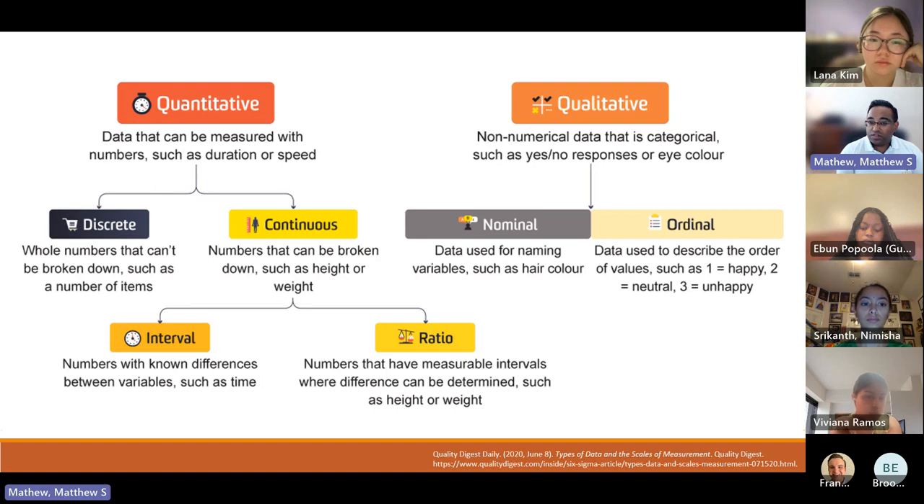On the qualitative side, you have nominal and ordinal. Nominal is data that is like hair color or gender. Whereas ordinal, there is an order to how the data is. An example is grades, A, B, C, D, or F. You know, there's an order in how those values are placed in the scale.